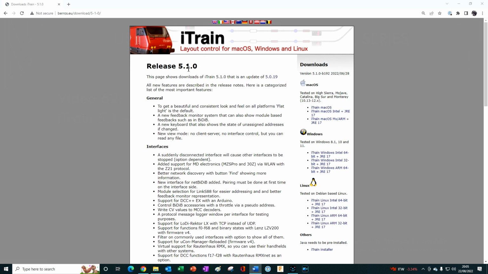Now, although 5.1 is categorized as a minor update, it is actually a full version of iTrain. So if you are installing iTrain for the first time, there is no need to install 5.0 first. You can simply go straight to 5.1. iTrain 5.1 contains many frequently requested additions and enhancements, and some innovative new features that together create a welcome step forward in model train automation.